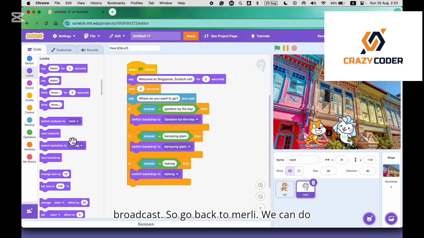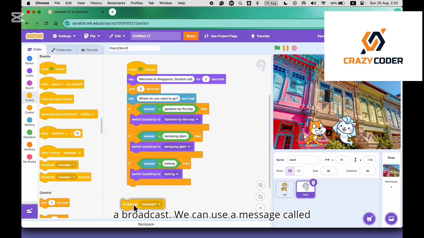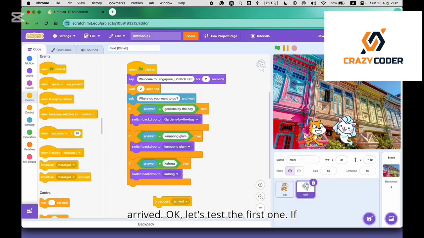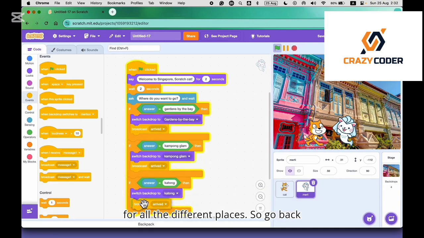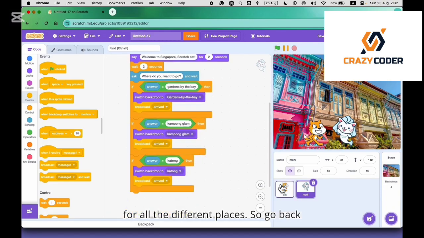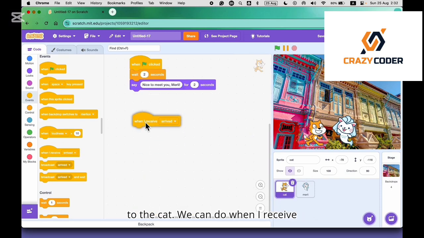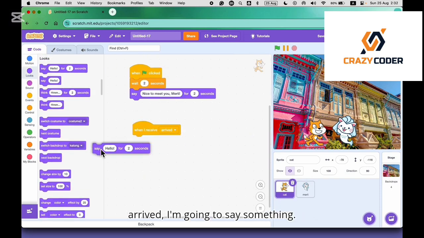So go back to Merly, we can do a broadcast. We can use a message called arrived. Okay, let's test the first one. If I go to Gardens by the Bay, I'm going to broadcast arrived. So we will do the same for all the different places. So go back to the cat. We can do when I receive arrived, I'm going to say something.